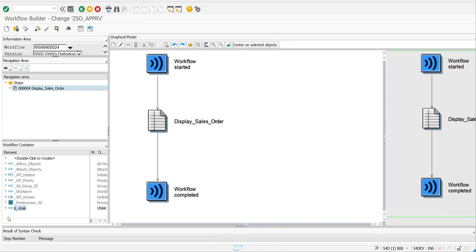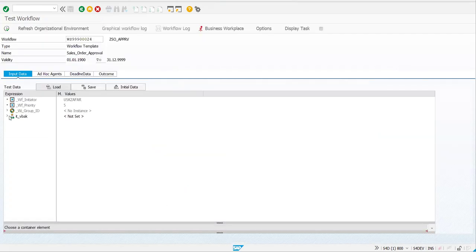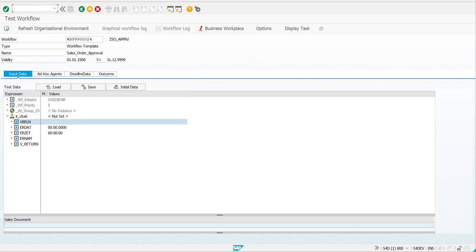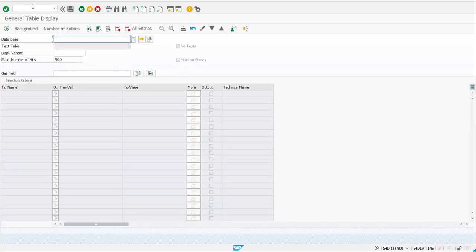So what is my requirement now? Our main perspective is to take the output. Before that, let me execute this and I will show you. I will take the value, take some data, and go to the VBAK screen.